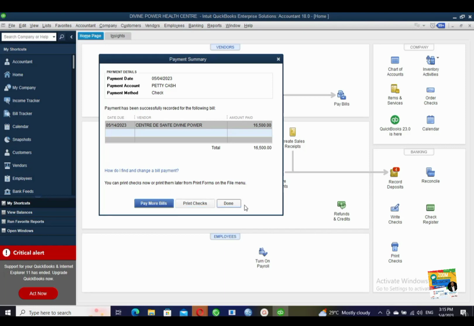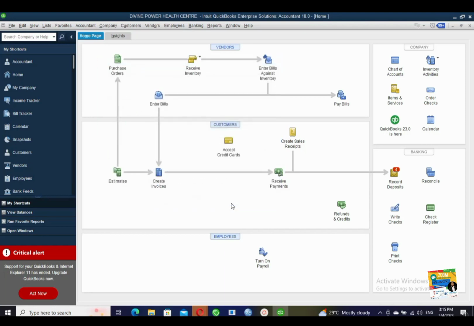For now, I'm just going to take done. Therefore, that means I've imputed those goods in stock. Now, for me to record sales, I will have to come to the section for customers and create an invoice in case they did not pay immediately, or if it was not a cash payment. If it was a cash payment, I will come and create a sales receipt.